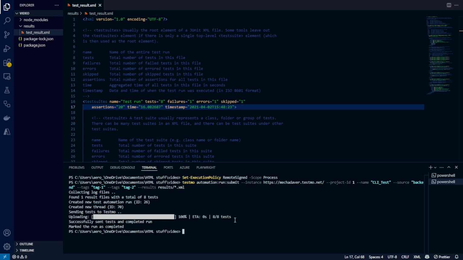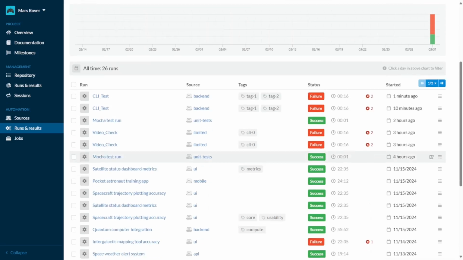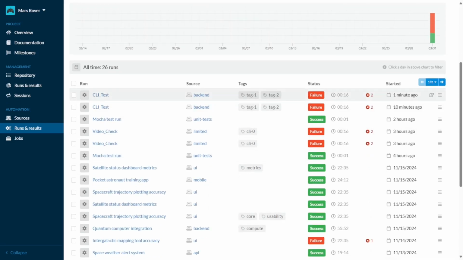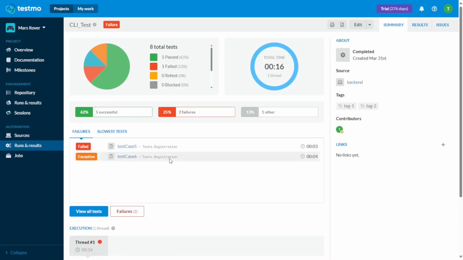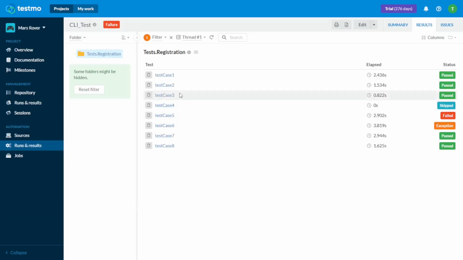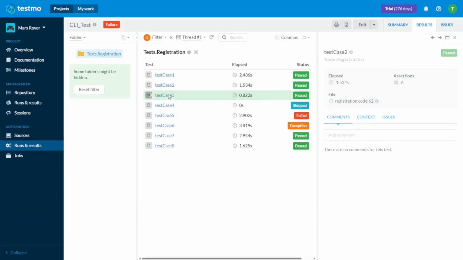There we go. We get a successful output with this data. Now let's jump into our runs and results under automation in Testmo. And this is what it looks like in Testmo. It perfectly matches the expected structure given the example we've used.